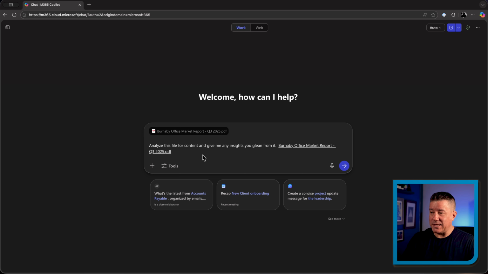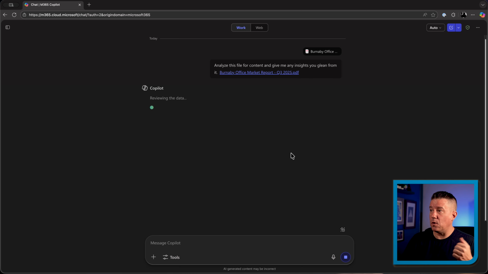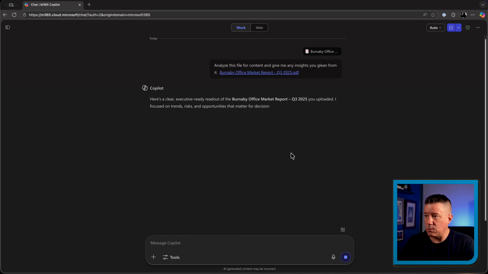So you can just hit tab, once you've kind of found it, you can click it or hit tab, and it will fill in the rest of the thing. And then away you go. It's going to look at that report and give us some insights. So we'll give it a second here.